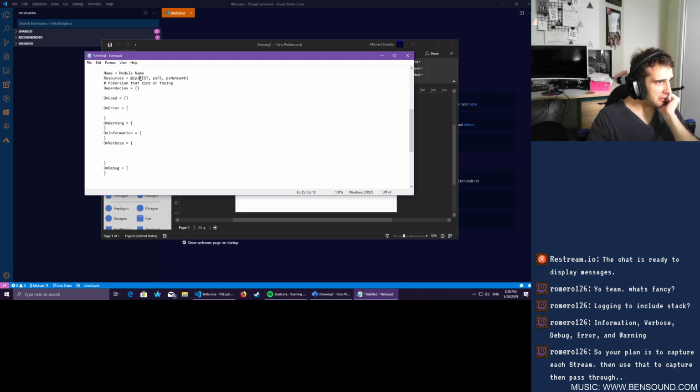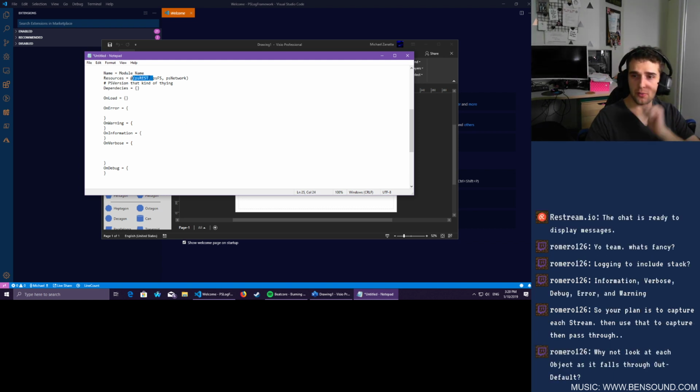So we've got our resources here, so it'll load the resources. Why not look at each object as it falls through out default? I could. I haven't thought about it, to be honest. The only reason I was wanting to do it this way was because, yeah, that's what I knew. So that's a different way of doing it, which, why not look at each object as it falls through out here? That might be a different way to do it.